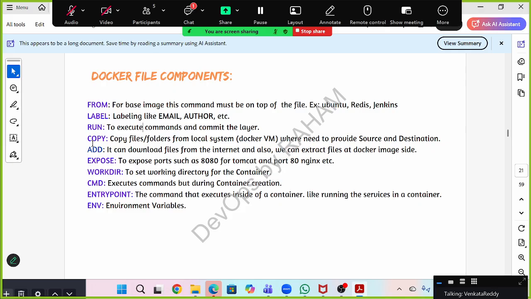We are copying the file. Suppose I want to copy a server 1 file to server 2. Directly we are giving it here: copying the file from server 1 to server 2, Docker virtual machines. We are giving a source and a destination. The main thing is the path. That path is going to represent server 1 and server 2.